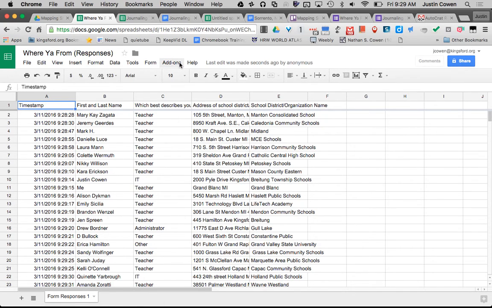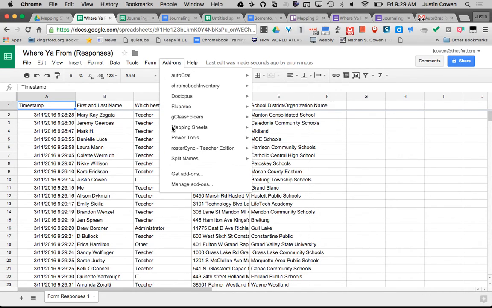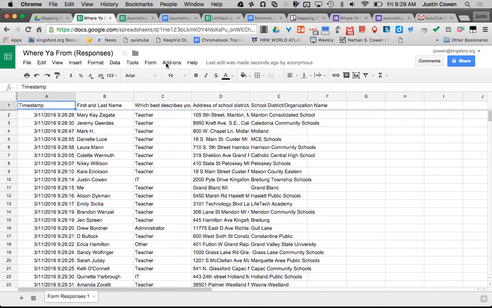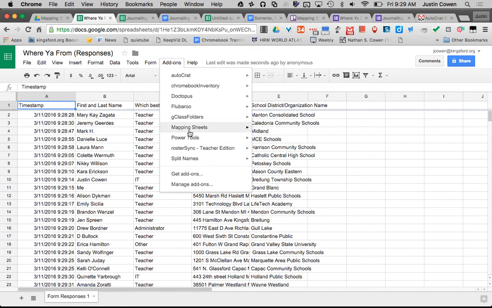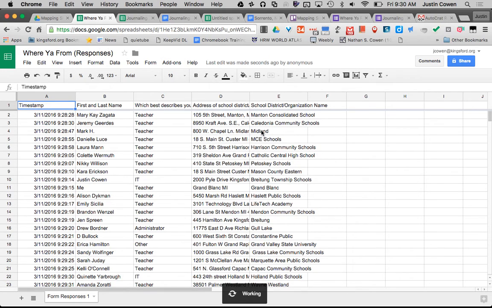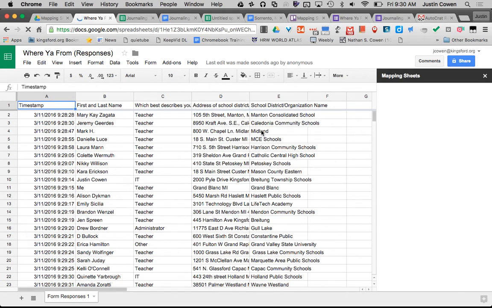Add-ons. Ooh, I only got 1 minute left. We'll do it. There's one called mapping sheets. I'm going to say start. And they just did an update to this. This is 100 times easier than it was like 3 months ago, which is cool. So I picked mapping sheets. Once again, don't say that wrong.